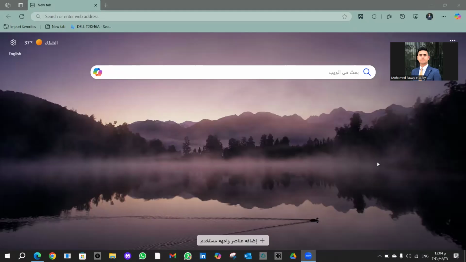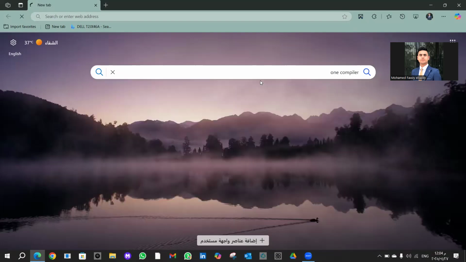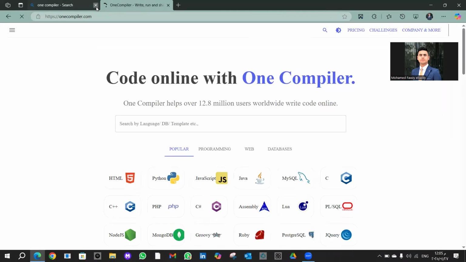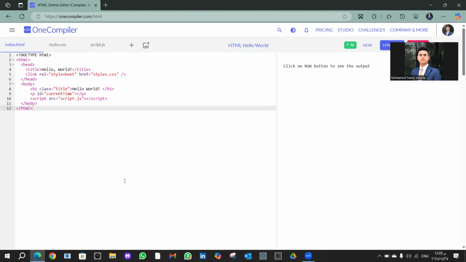Okay, today we are going to talk about how to create a simple website, including the login page and sign up page and home page. Firstly, we will start to use one compiler as an editor. You can use whatever you want, but I prefer this one. We will choose the HTML programming language.